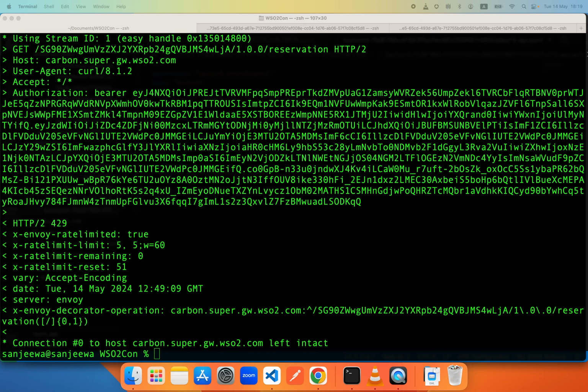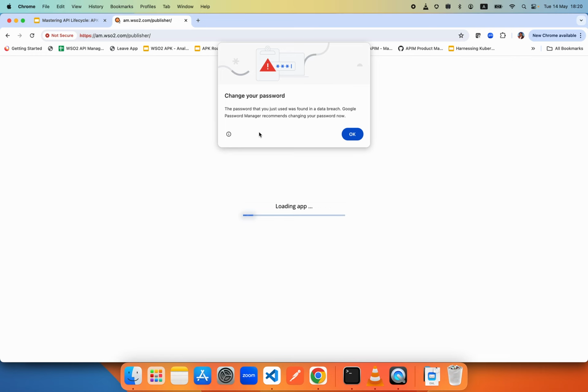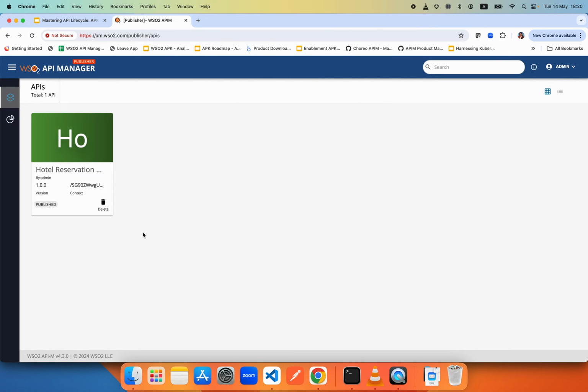So now let's see how we can work with the control plane. Basically, what is the relationship between the control plane and data plane? To demonstrate that, I'm going to use WSO2 API Manager. I'm trying to log into API Manager. Use admin. Okay, so when you create an API from the data plane, it will come here as an API, so that you can manage it from there onward.